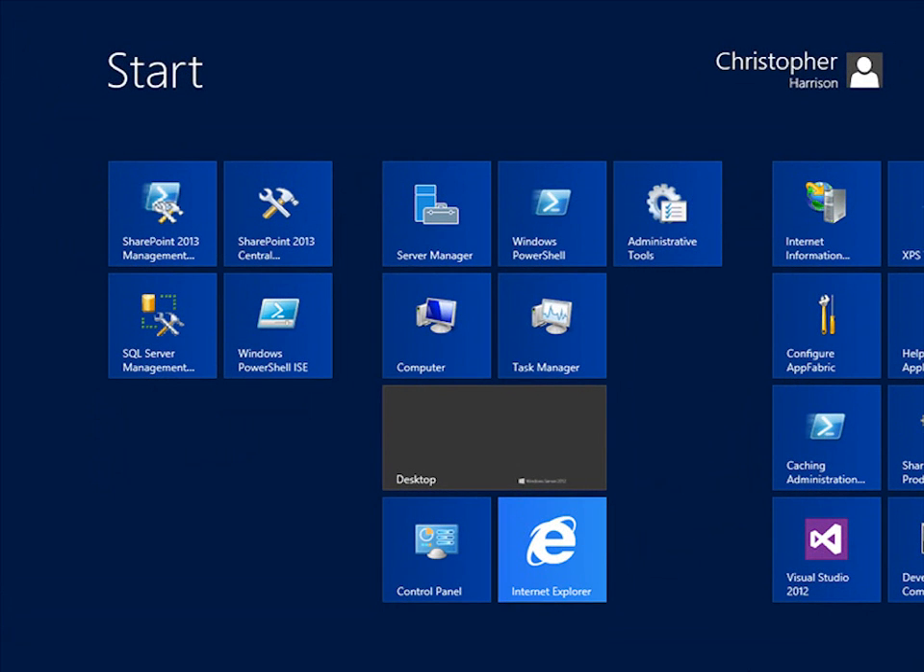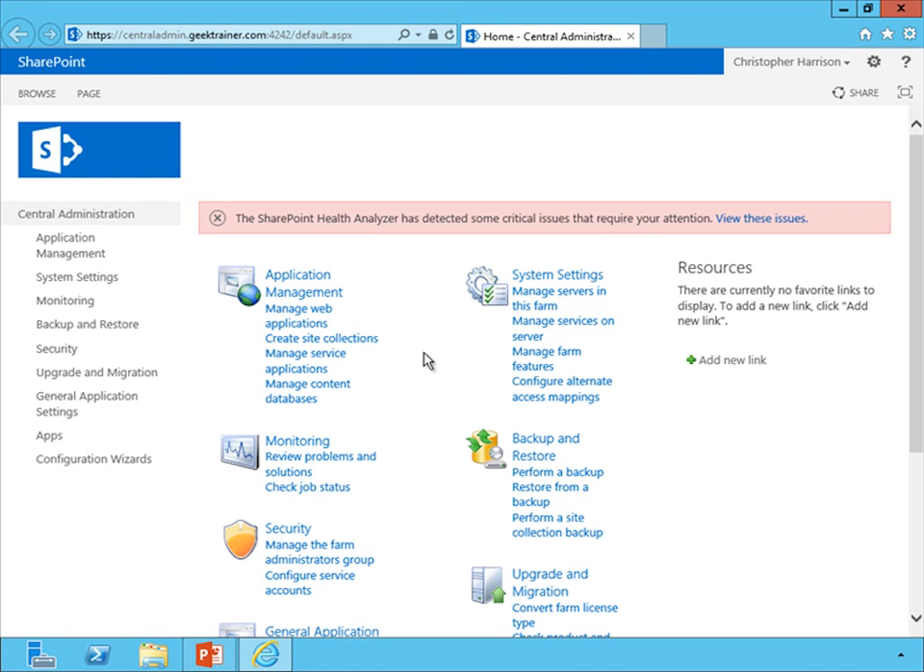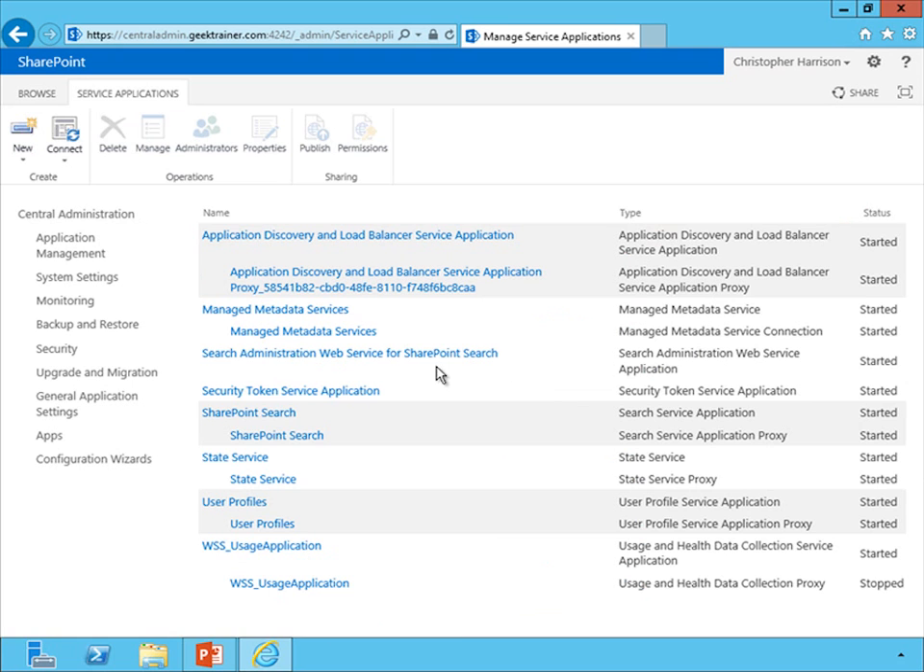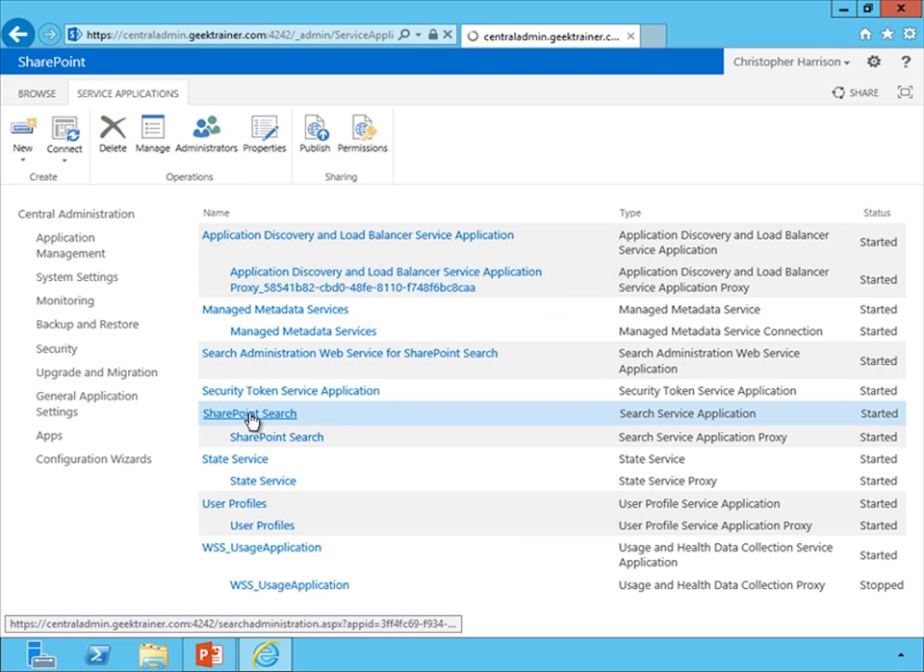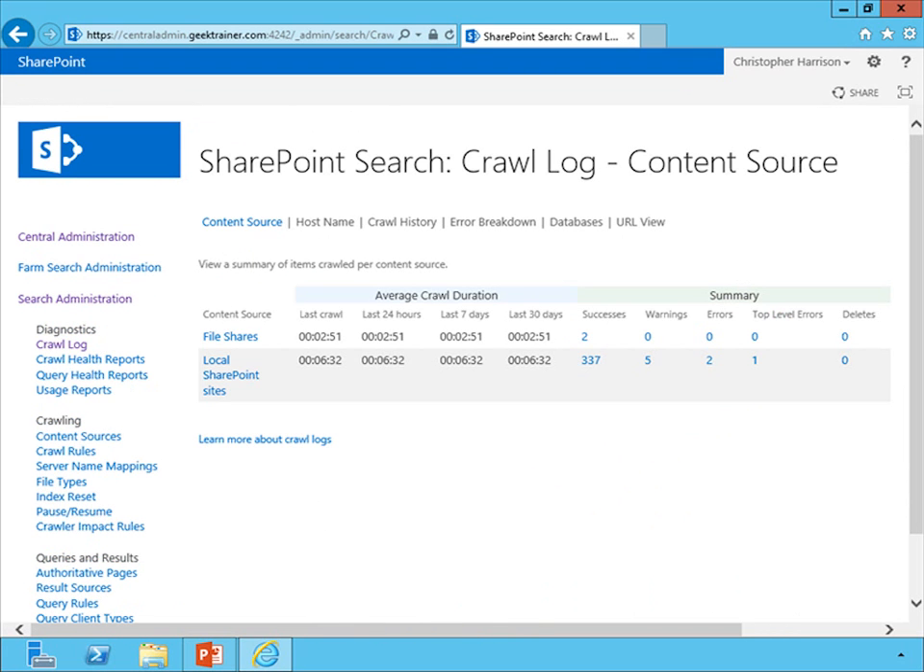So what I'm going to do is I'm going to go back to Central Administration, and again to our Service Applications, and again to SharePoint Search. And I'm going to hit my crawl log. Now, as I mentioned, we've got a lot of different views for our crawl log. I want the URL view. So I'm just going to choose URL view.